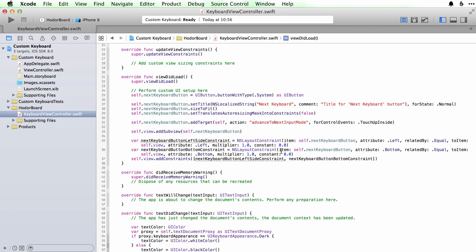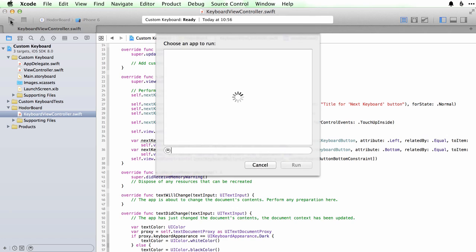You can Google constraints as well, and you'll get loads of answers and guides to how to set up your constraints manually. Essentially what that's doing is setting the layout of the next keyboard button. So all of this code here, all it's doing is setting up the next keyboard button. Great. So before we actually customize our keyboard at all, let's run it and see what our current keyboard looks like.